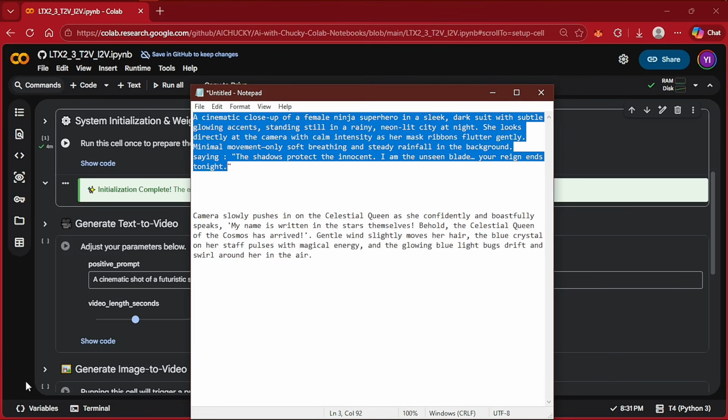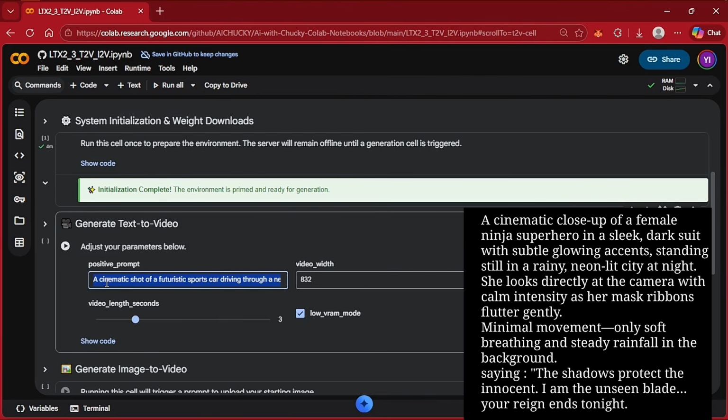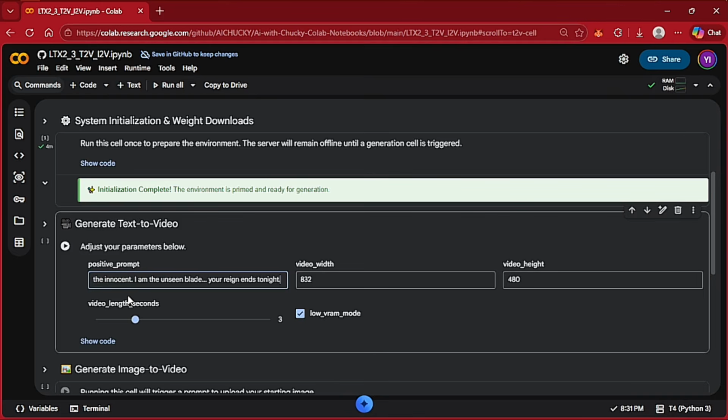I'm going to paste in the highly detailed prompt. I'm asking for a cinematic close-up of a heroic female ninja superhero in a sleek, dark suit with subtle glowing accents, standing tall against a rainy neon-lit city backdrop. She looks directly at the camera with fierce determination and speaks heroically, "The shadows protect the innocent. I am the unseen blade, and your reign of terror ends tonight." Notice how descriptive I'm being. The more specific you are about lighting, camera angles, weather, and subject details, the better LTX 2.3 will perform.